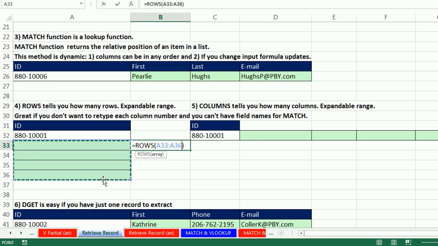Well, it's going to say 1, 2, 3, 4. There's 4 rows, 33 to 36. Now, here's the trick to getting a formula element like this to increment. As I copy down, I want it to always give me 2, 3, 4, 5. We're going to imagine that this rows is in A33.